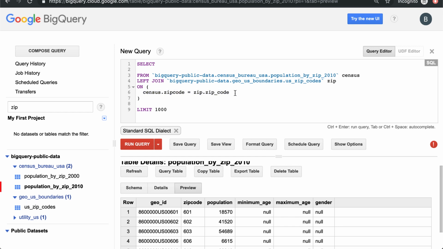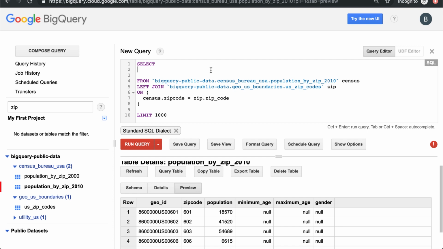We could also say, if there was a second code here, code 2 equals zip.code 2 or whatever it is. If there's a second parameter, we could do that, or we could add an OR logic here. You can use any logic within this joining on statement. But we're just going to join on zip code for simplicity here.